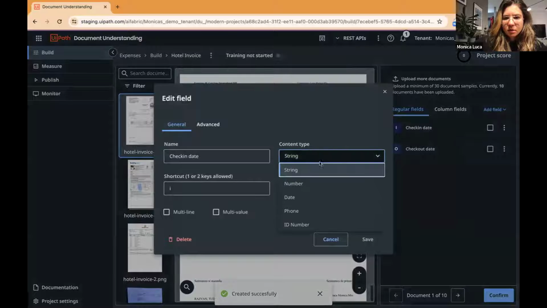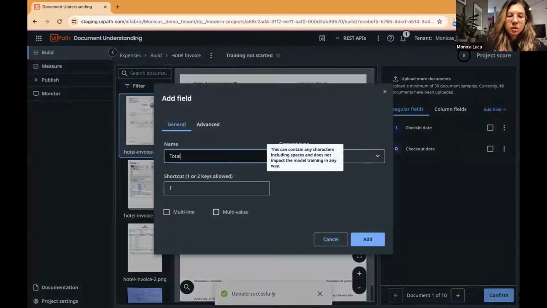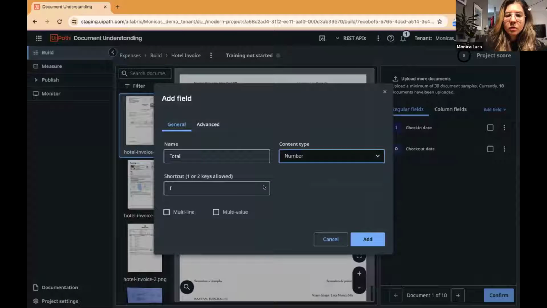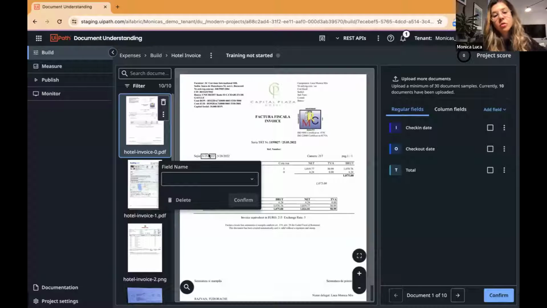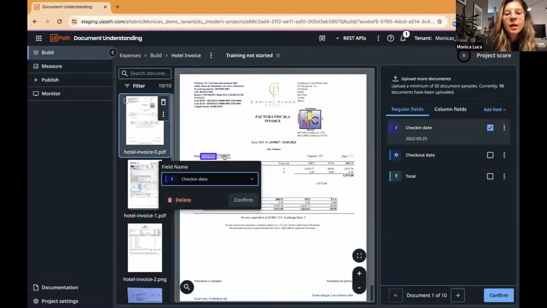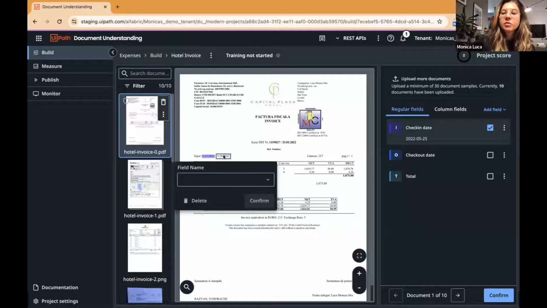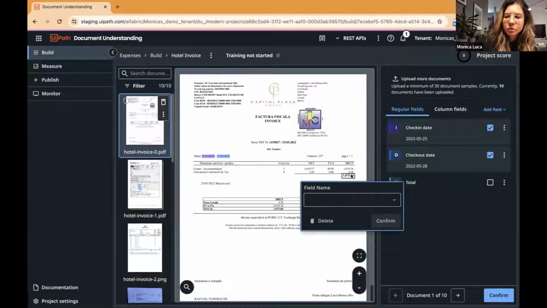This is actually a date too. And then finally, I'm defining a third field for the total amount on the invoice, which is a number. And then once I have my fields defined, I can go ahead and label. For example, for the check-in date, I select the portion on the documents which I want to assign to the respective field. For example, like so. I can as well use hotkeys for the checkout date. I conveniently defined O as hotkey, and this would be the total.